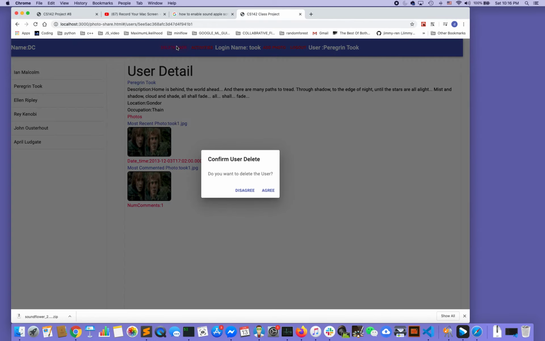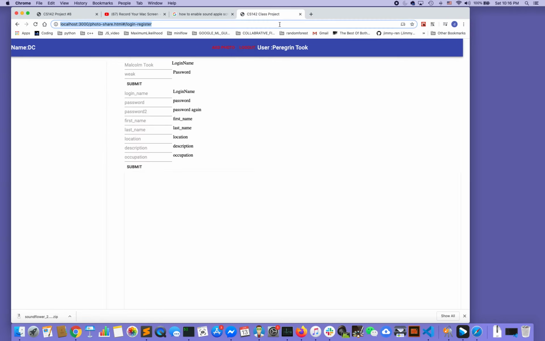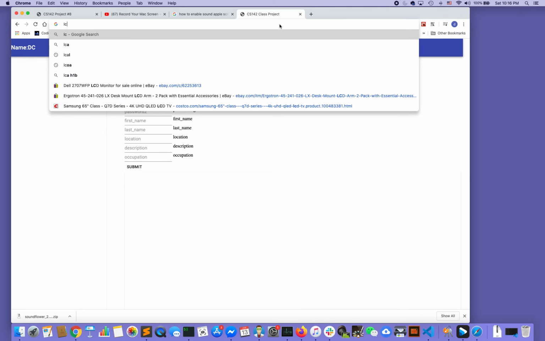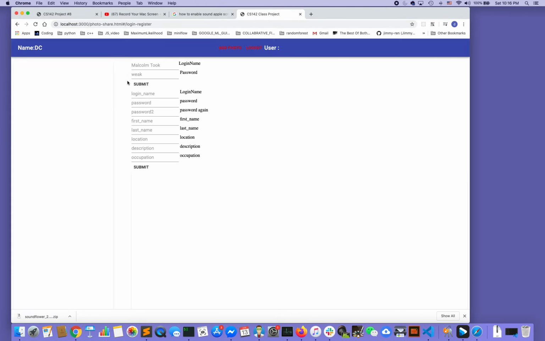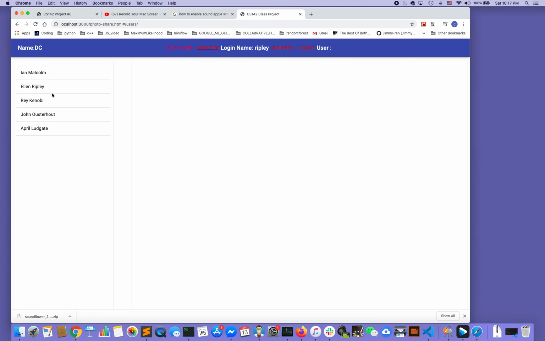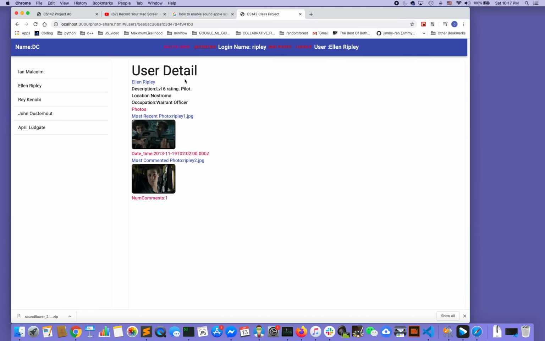I can delete a user. This is the modal box. I agree to delete loop, then I have to log out. I also have to clear the browser cache, so I go to localhost again. Then I log in as a different user. And I show that that user is no longer there. And I show that the user detail still works.